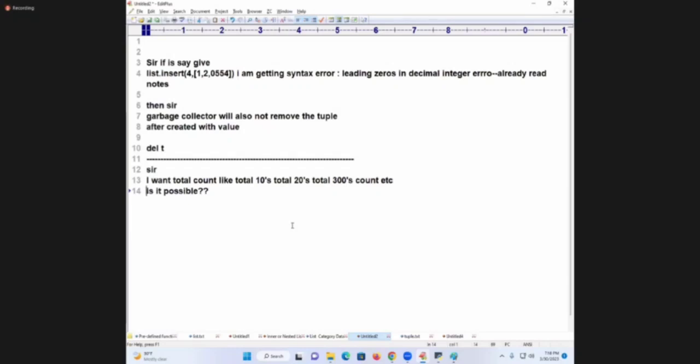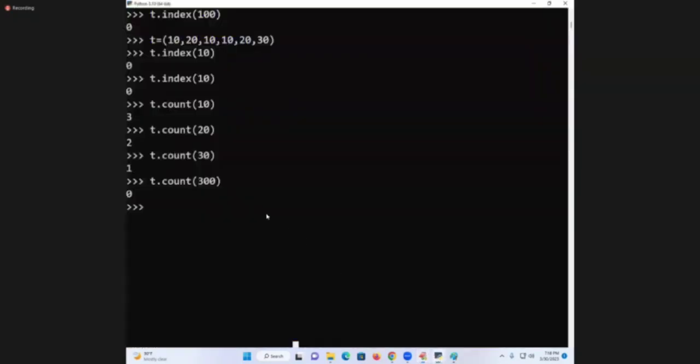100% possible. How is it possible? I will be using it in the class. What will I use it for? I will be using it in the class like this. Take it as I am telling all these things in the coding.